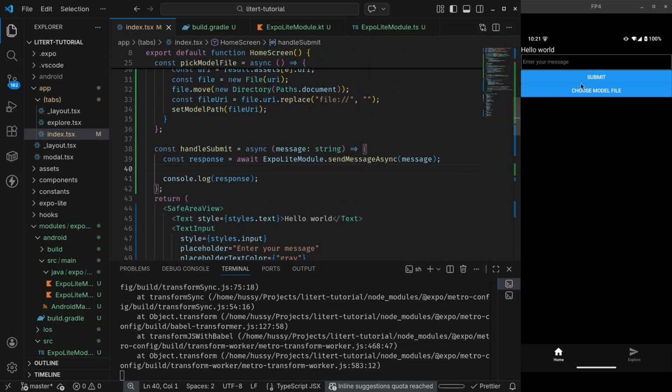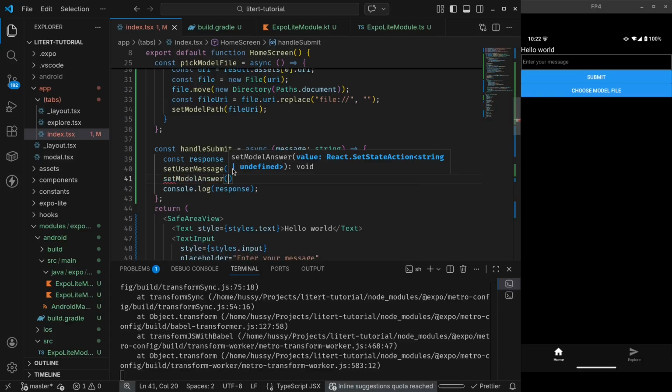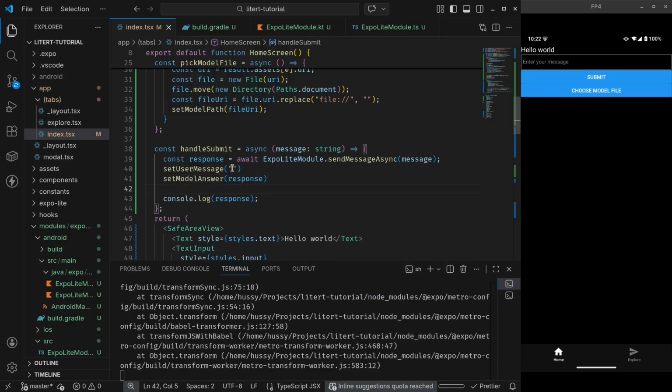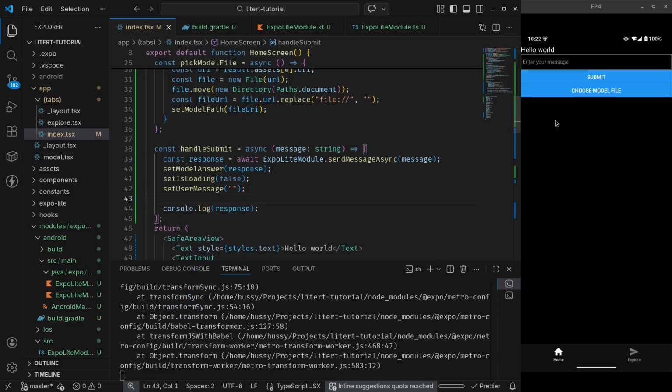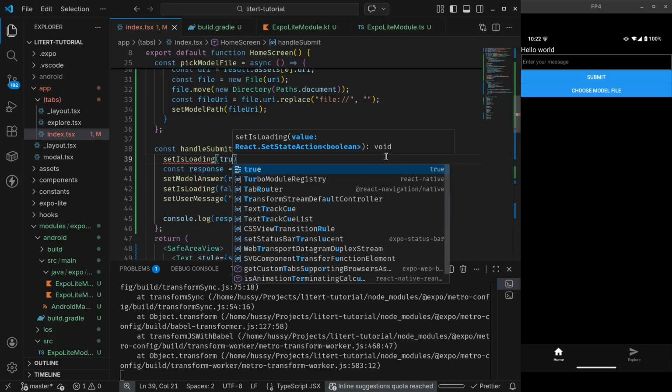So first things first, when the user submits their message, I want this text box to be empty. So setMessage, setUserMessage, sorry, let's set it to empty. And then set model answer to the response and set isLoading to false. Actually, let's think about the order. First, I want the answer to come up first and setIsLoading to come up second. And then when everything's done, set the user message to blank. And when the user submits the message, I would want the setIsLoading state variable to be true.